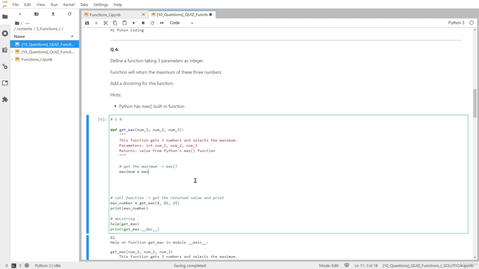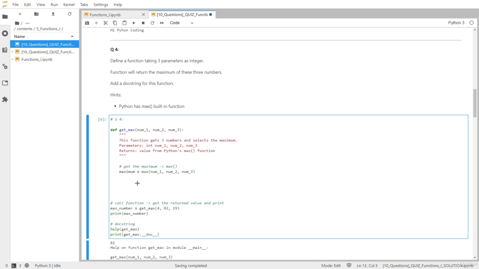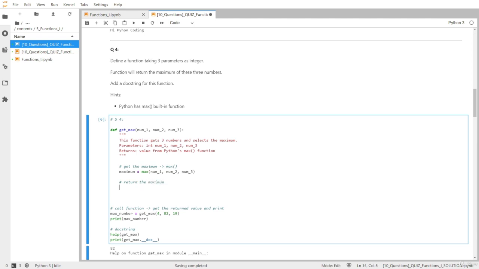Maximum is max. Now this is a function of num1. It takes arbitrary parameters and gives you the maximum of these, whatever you enter there. So it will give me the maximum. I got it, and now I will return the maximum back. How do we return? We just write return and maximum. So that's all about the function.